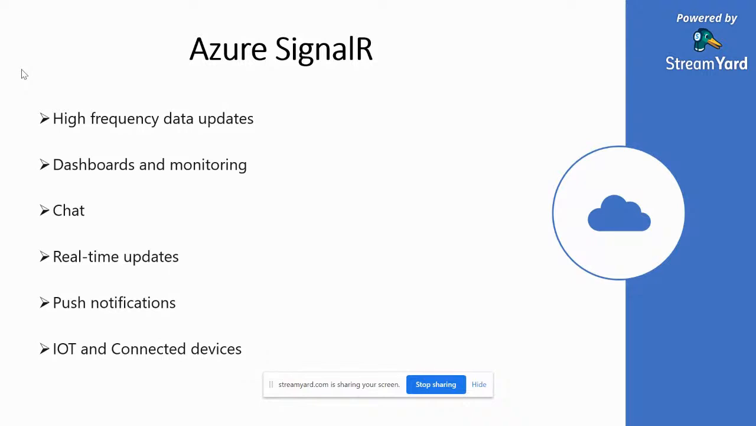Where we can use Azure SignalR service. We can use it in an application where we need high frequency data exchange, or monitoring dashboards that need to get updated. If you want to have a chat application, we can use it there as well, and for real-time updates, pushing notifications to a specific client application, and also with IoT and connected devices. I have used it recently.